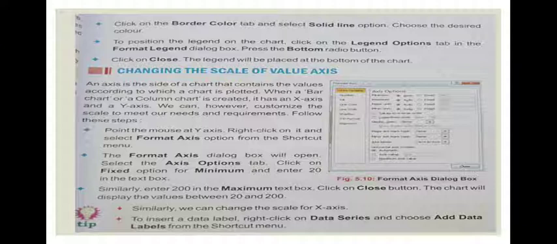Similarly, we can change the scale for the x-axis. To insert a data label, right click on the data series and choose Add Data Labels from the shortcut menu. So this way you can change the scale value of an axis.